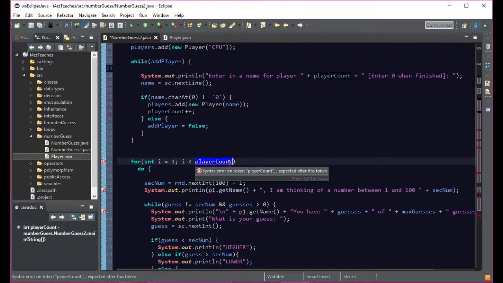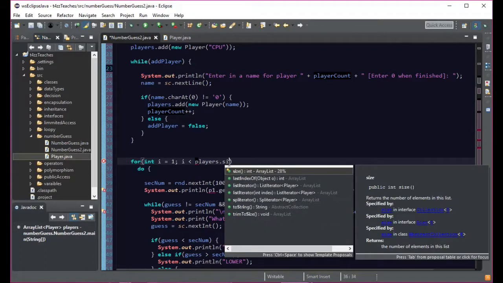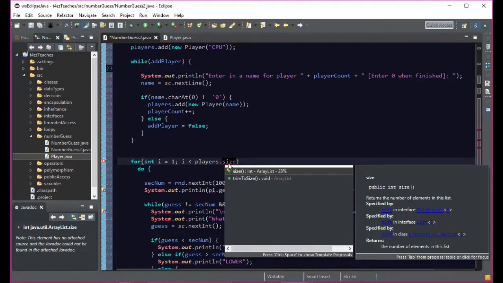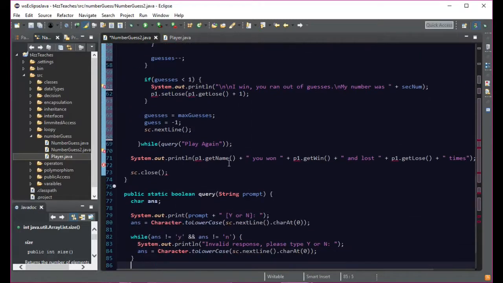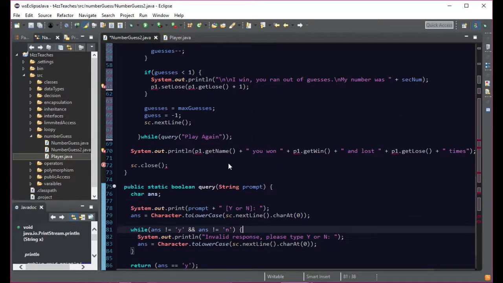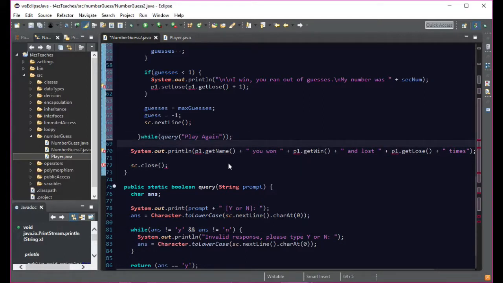What we can do is just do players dot size, right? I think that should work. If not, we can always go and change it. And then do i plus plus like that. And then do that. And then at the very bottom here, right here, we want to do our close parenthesis. That should do it, right?